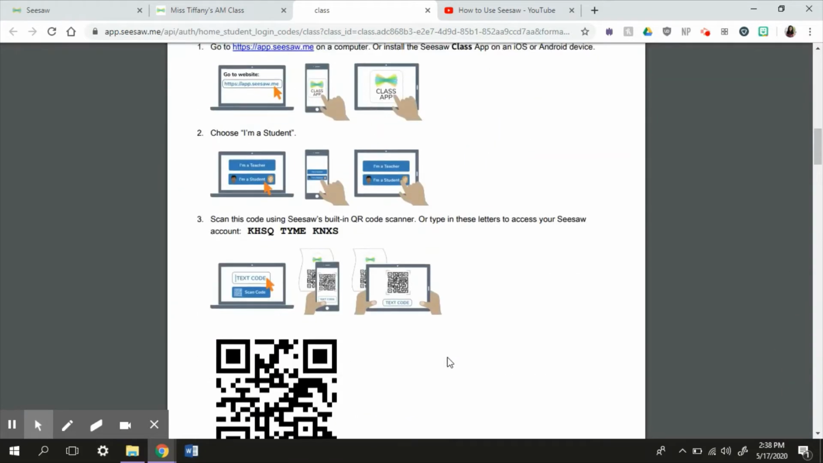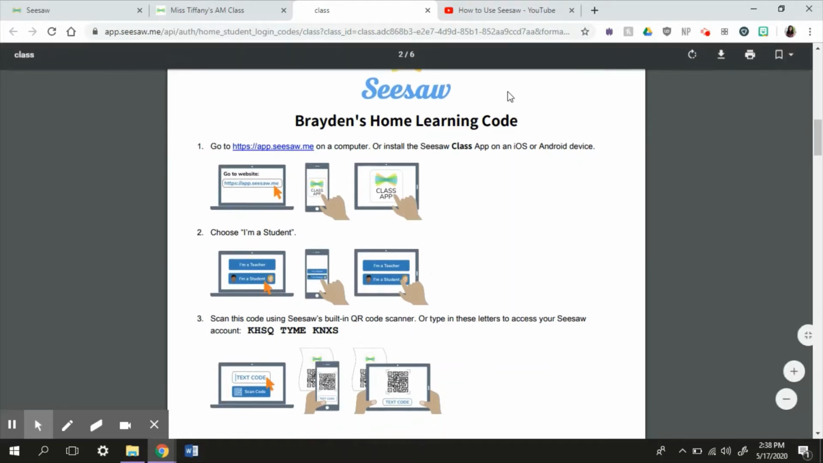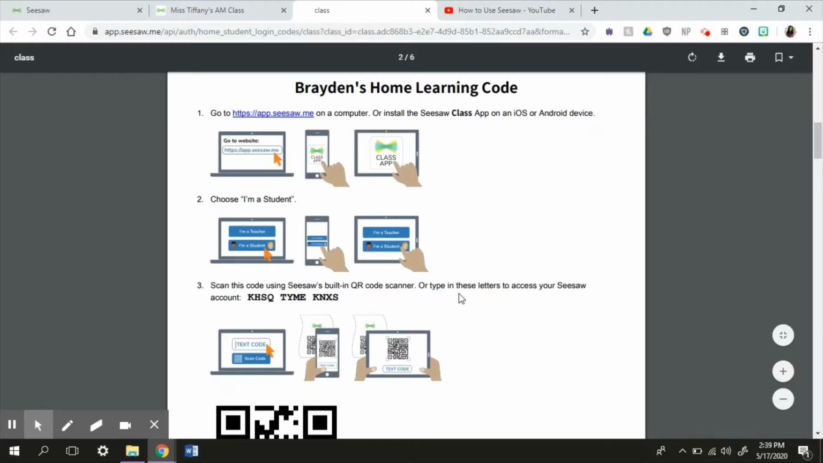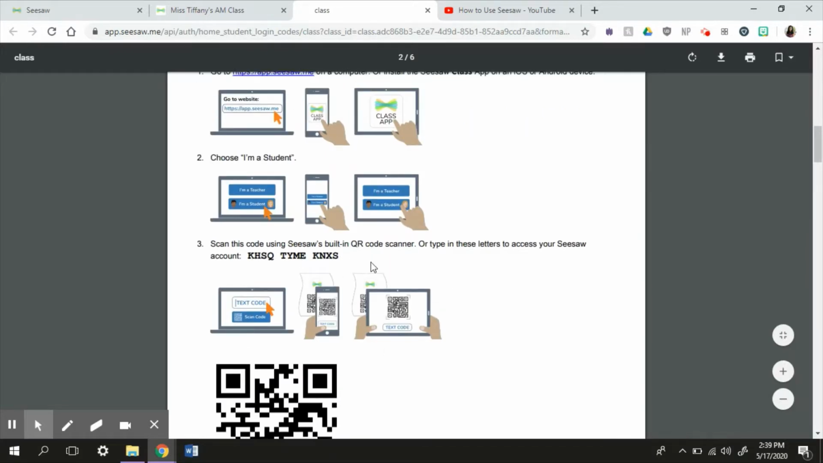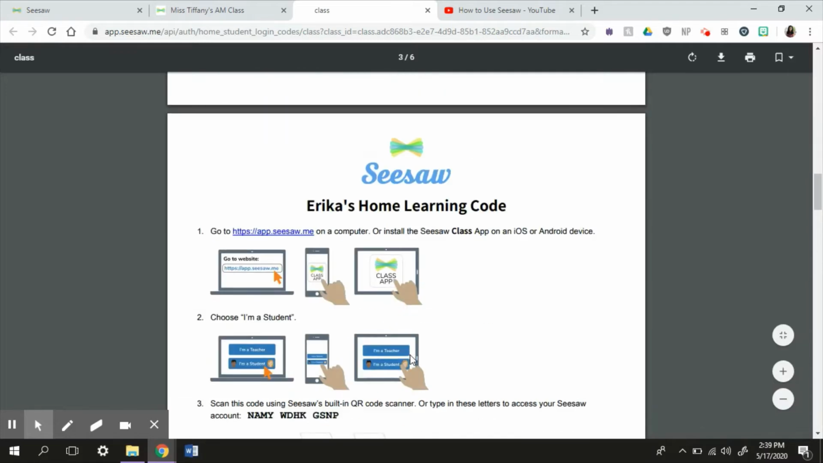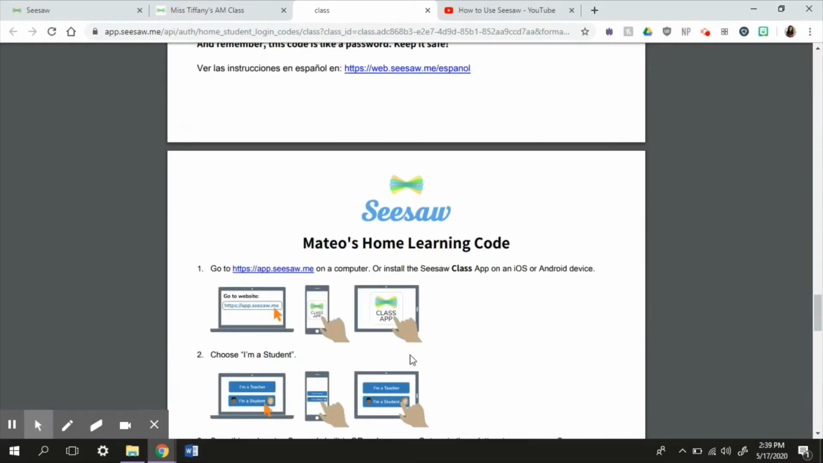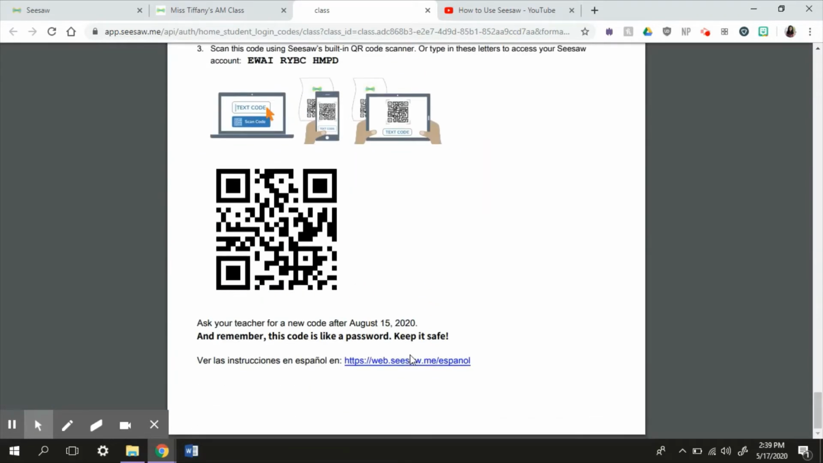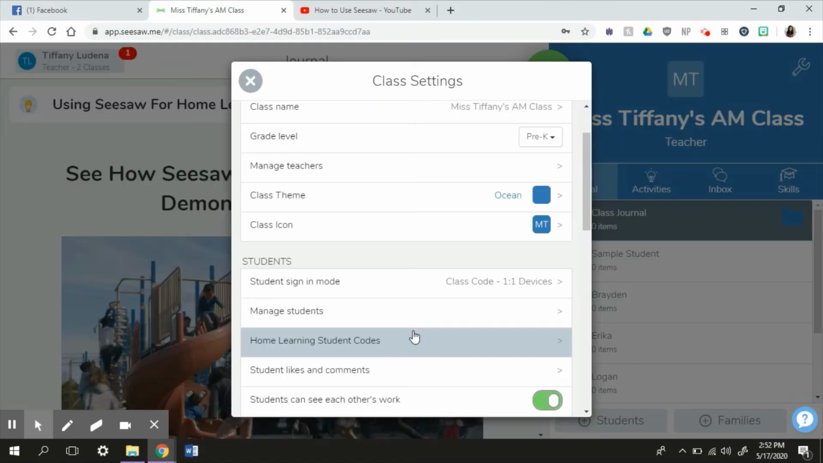Each student will have a page. So this is Braden's home learning code. And you could just send this to the parents through email. They can either use the QR code or just enter this code when they sign in. But each student has their own, and this is how they would get access to their student account and be able to access all the activities that you post. And you've sent out the home student codes.